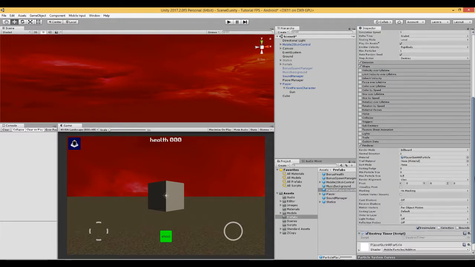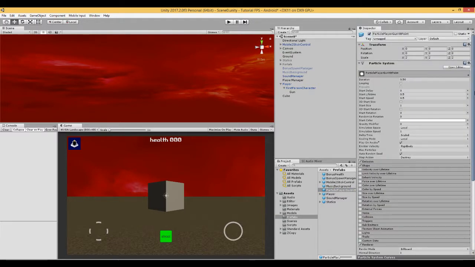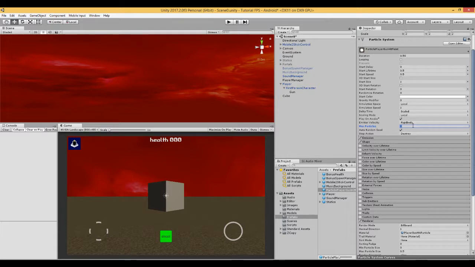Points to note here, because we are building for mobile, try and keep the numbers down. Maximum particles is an area that you can reduce. I put it down to 1 in this example. Unity 2017 has got this stop action here. You can choose, and I've chosen to destroy, so when the particle's finished, it will destroy itself. Okay.